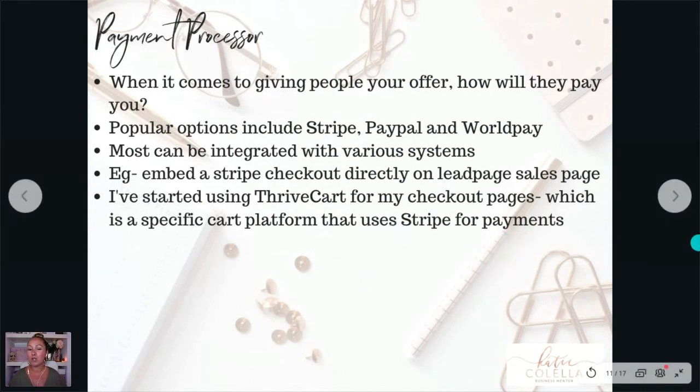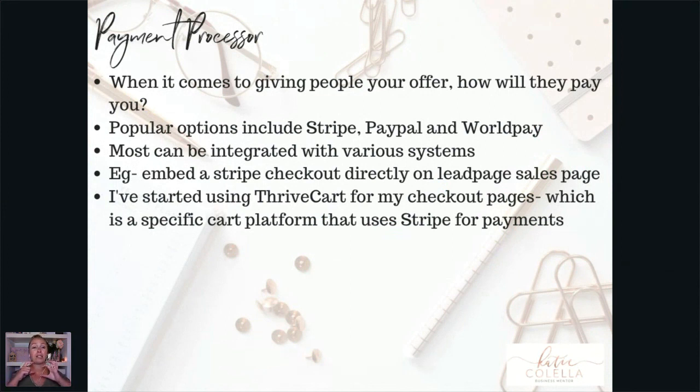So popular options, probably Stripe and PayPal are the two biggest. WorldPay is another popular one. Now, these can be integrated with most of the systems that I've talked about today. For instance, on Leadpages, you can embed a Stripe checkout directly on that sales page, so it looks completely organic. If somebody paid for something, their payment would be processed in the back end on Stripe, and they'd be added to a new list, for instance, in ActiveCampaign, and then a welcome email might go out to welcome them into that course or whatever they've paid for. So that's how that would work.